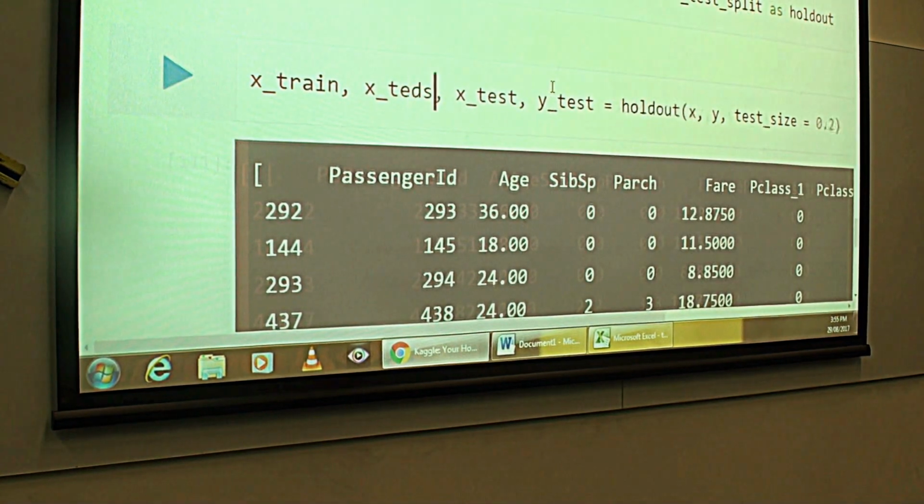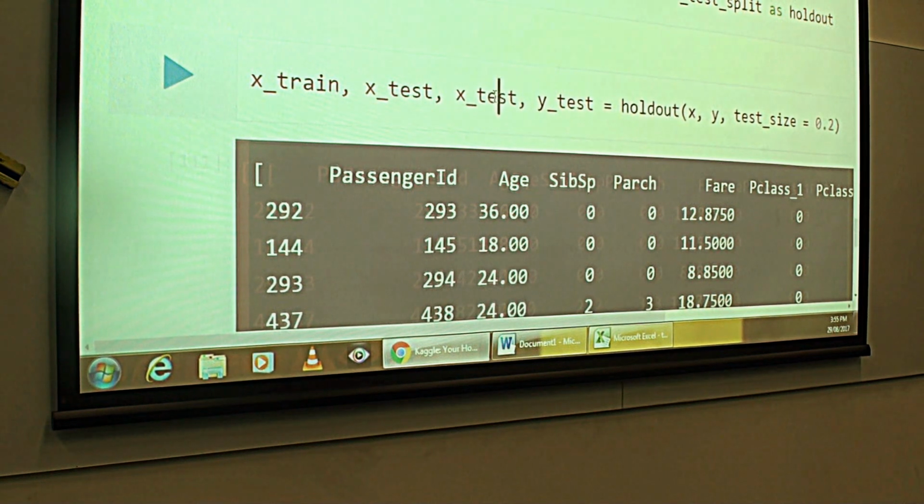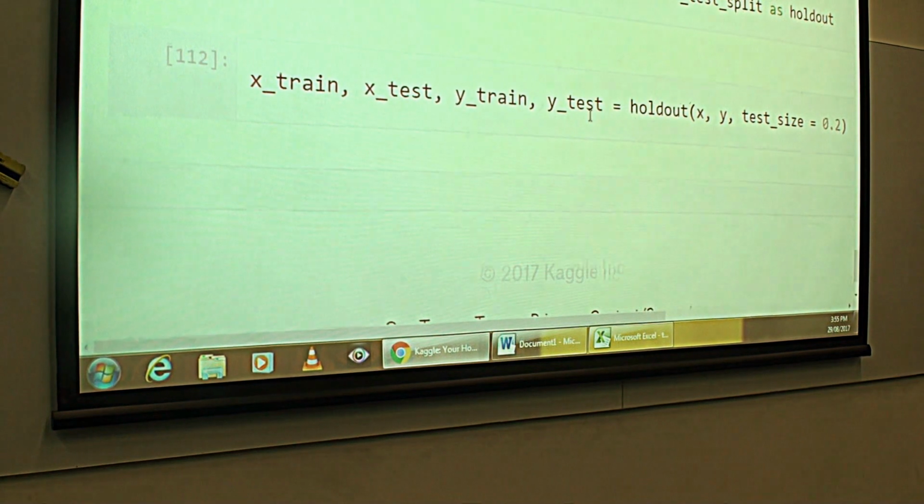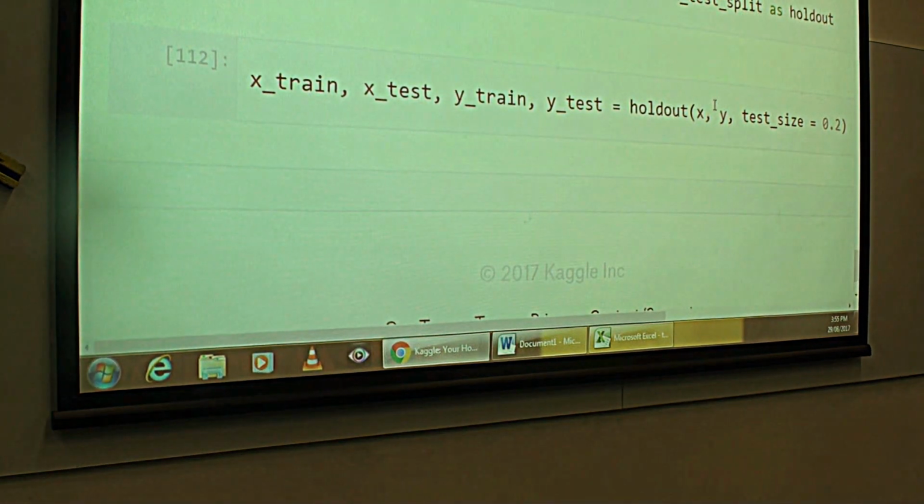Remember to copy paste from the internet. You don't want to get stuff wrong. This is what it's supposed to look like. Okay? So now you have four matrices.